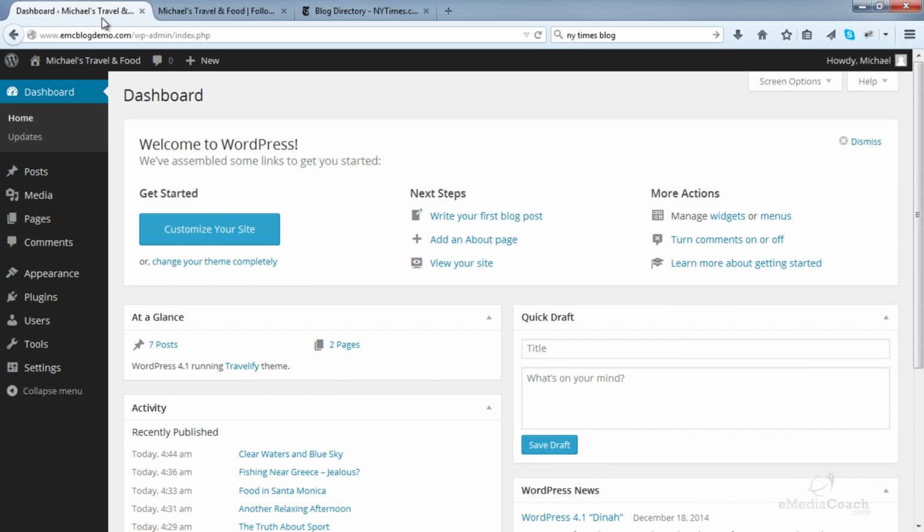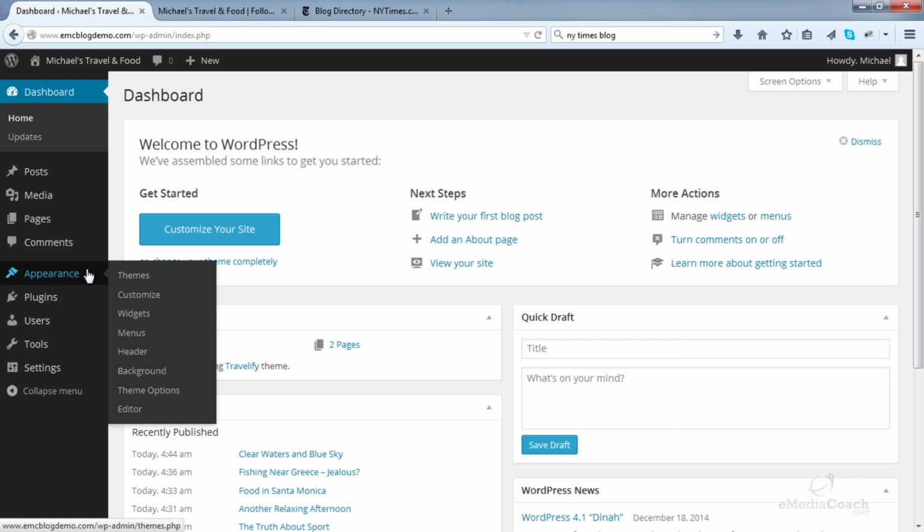Go back into your dashboard. Go to Appearance and click on Menus.